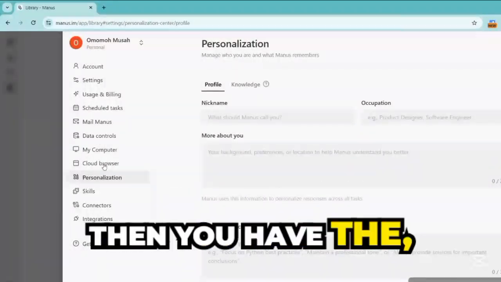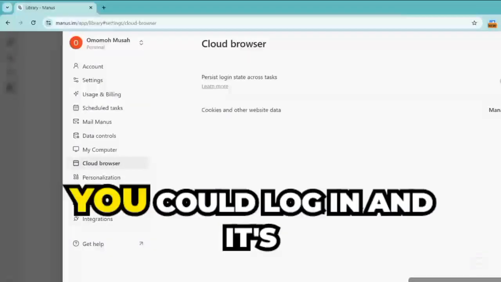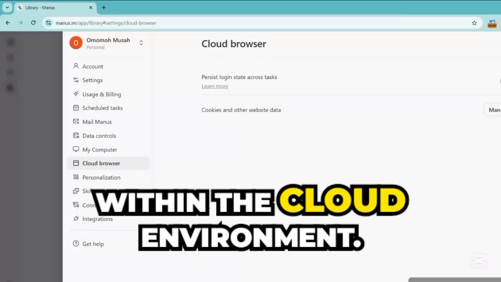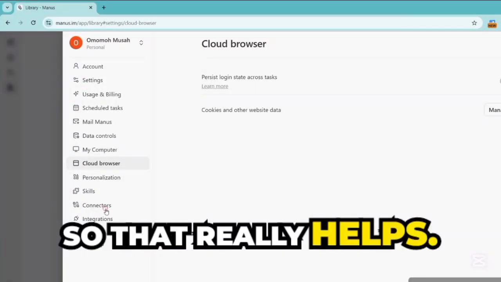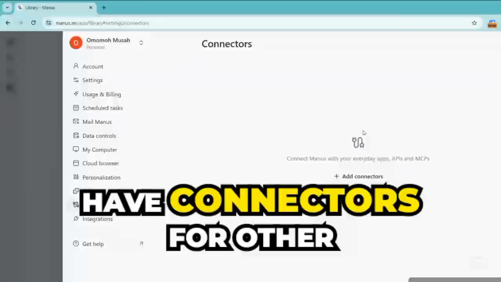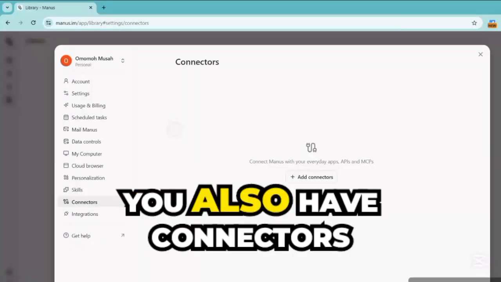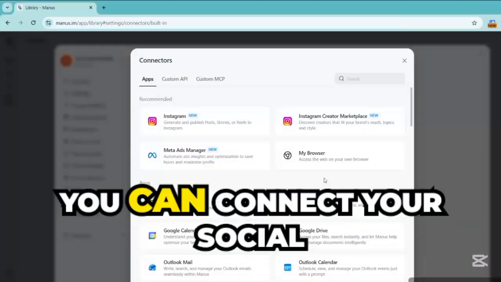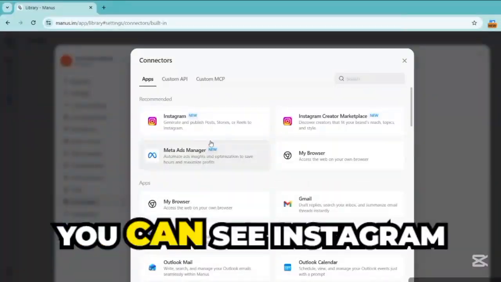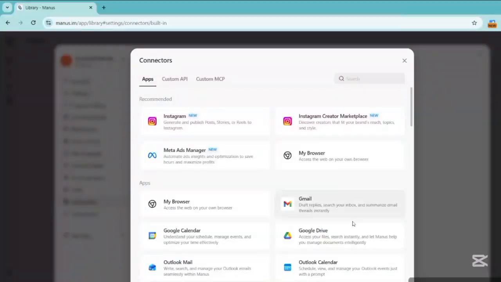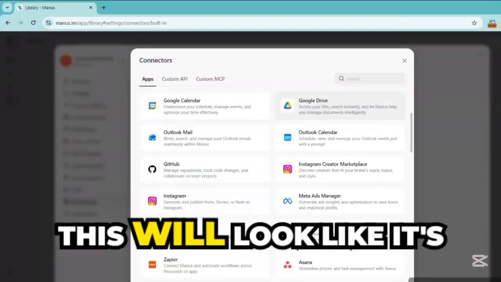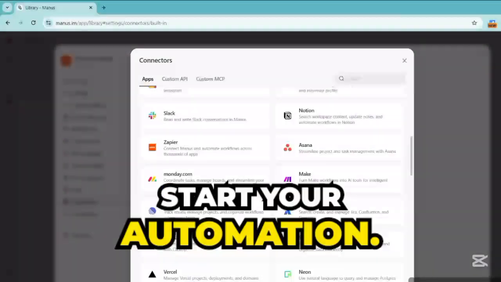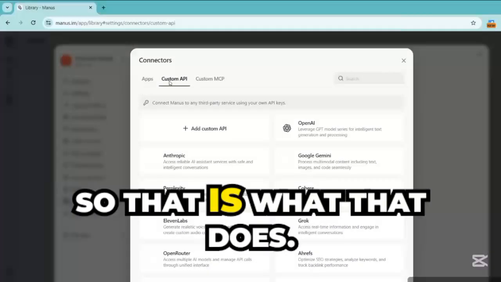Okay, then you have the cloud browser. You could log in, and it's going to help you manage all your running tasks within the cloud environment, so that really helps. Then connectors, like you have connectors for other AI tools, you also have connectors for Manus. You can connect your MCP, you can connect your social media. You can see Instagram, Meta Ads, Gmail. Okay, this looks like a good way to start your automation. So that is what that does.